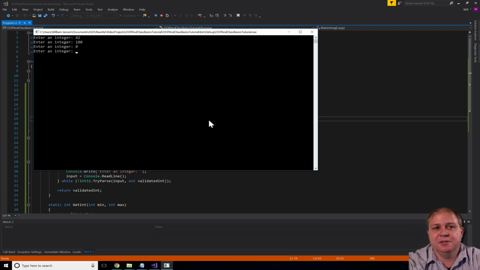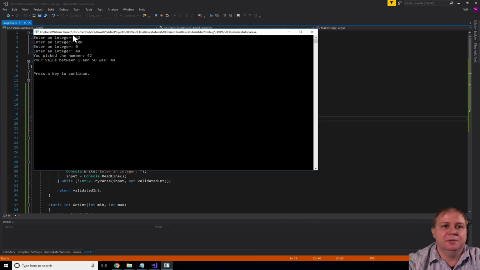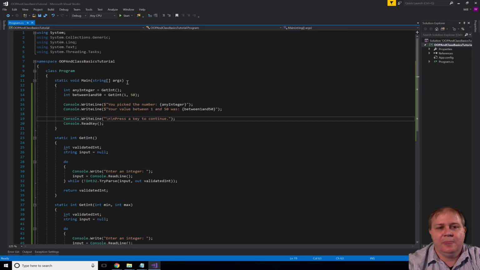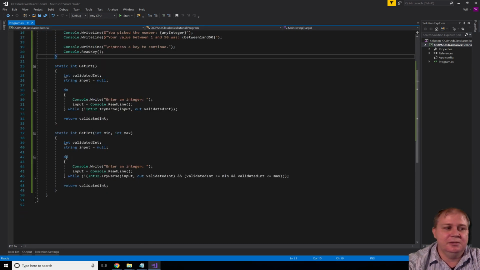We'll test a couple bad values just in case. It's between 1 and 50, then we'll do 49. So here, number picked was 42, that was our first one. Value between 1 and 50, we picked 49. So let's make these a little more useful. And to do that, we will use optional parameters.